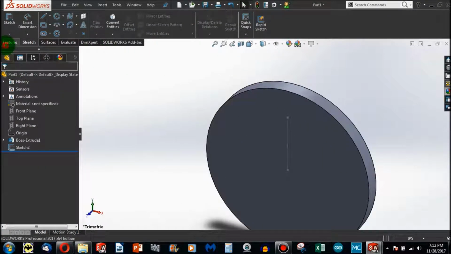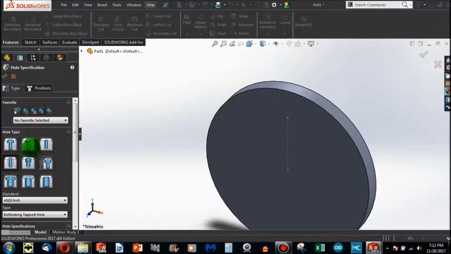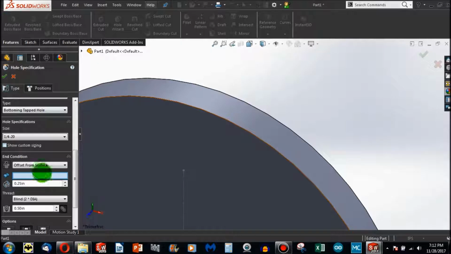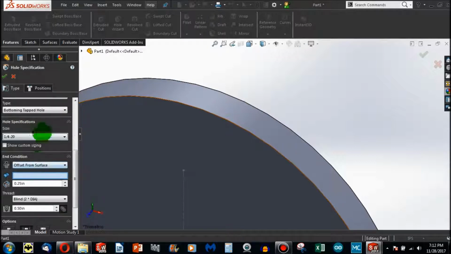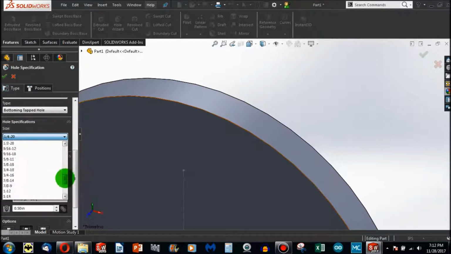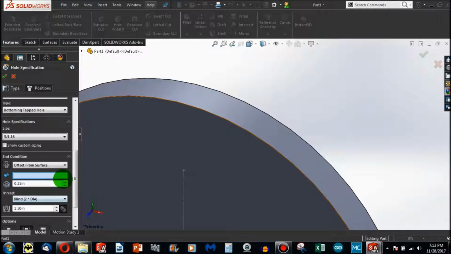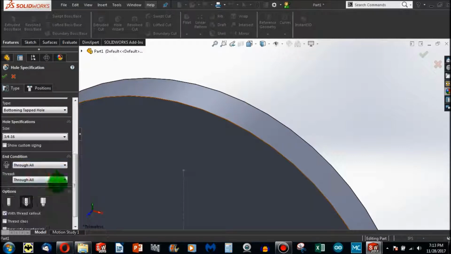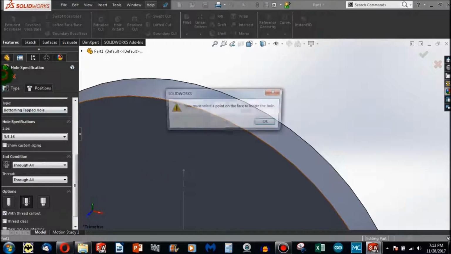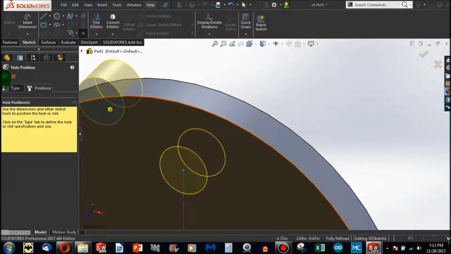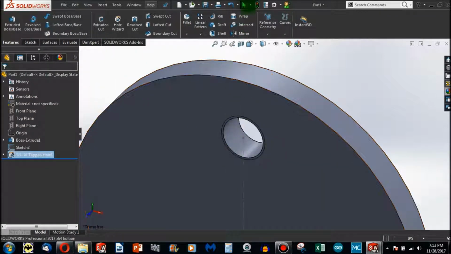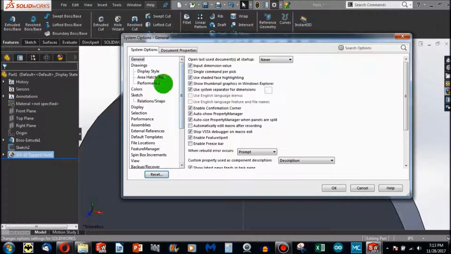From here, I can go to Hole Wizard, like we've done before. This time I'll choose another straight tap, and bottoming tapped is fine. Maybe I want to choose something a little bigger. Go with a 3/4 inch hole. This time I'll just say through all. And I'll go into my 3D sketch and choose the point that I have sketched out. And there's my hole.